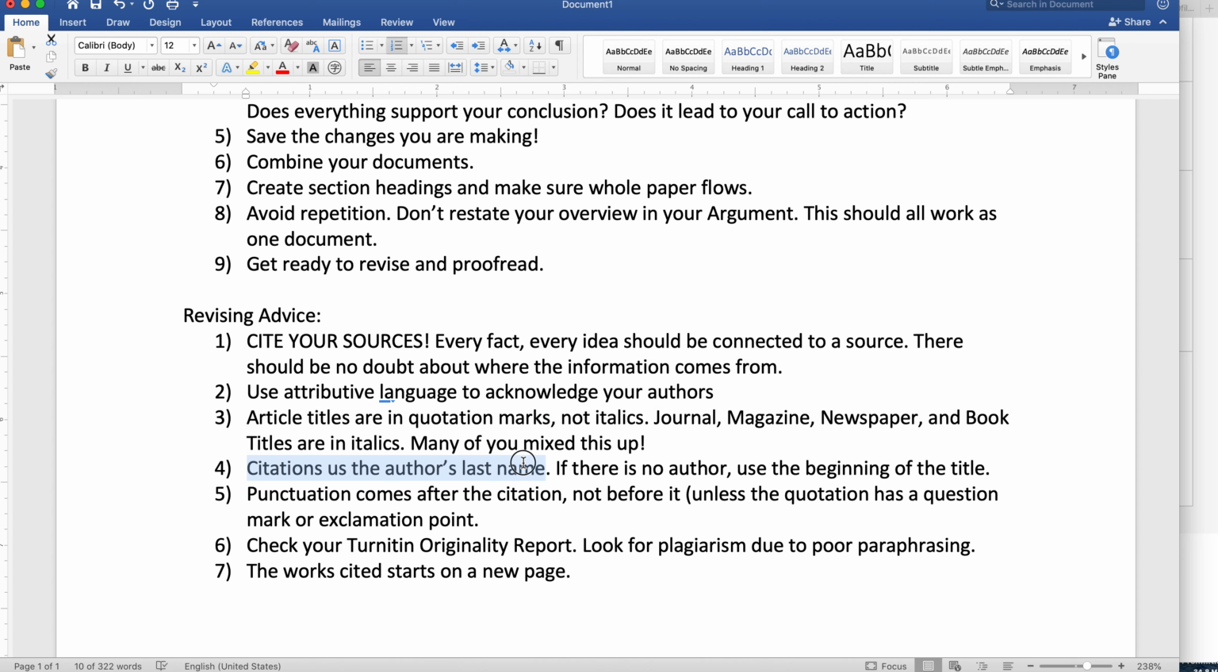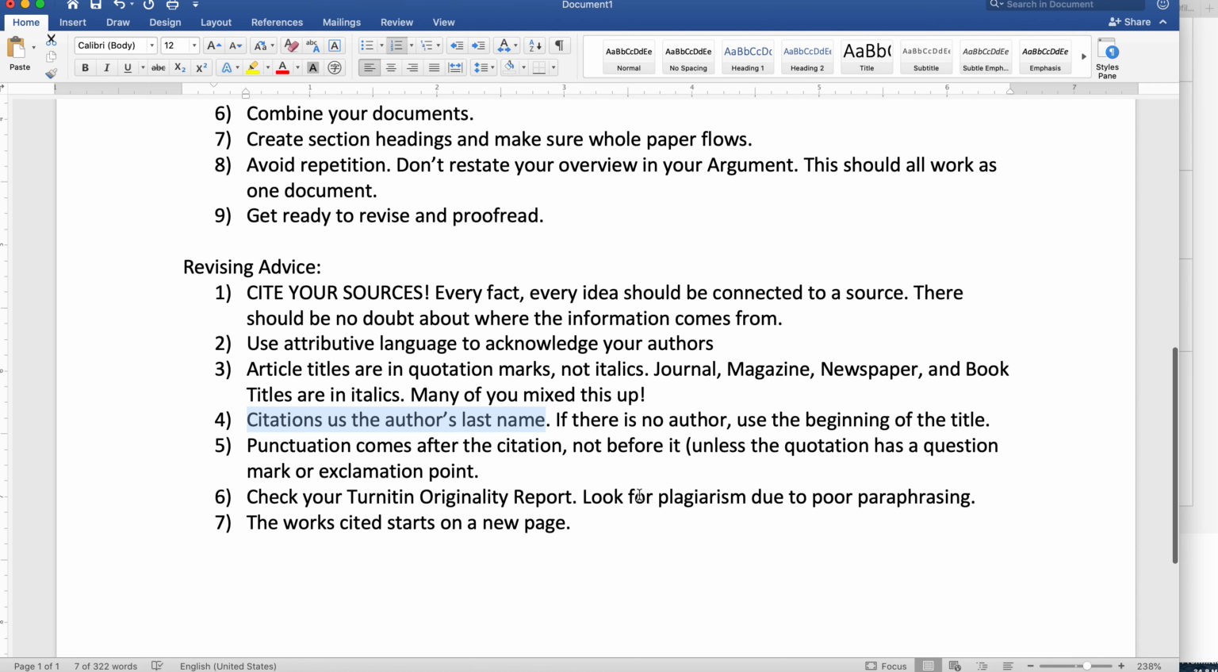Your citation should only be the author's last name. If there is no author, use the beginning of the title. The Little Seagull Handbook will show you how to do that. Punctuation comes after the citation, not before it. Many of you were doing a period before that citation. That's not correct. It gets confusing. The citation is part of your sentence.